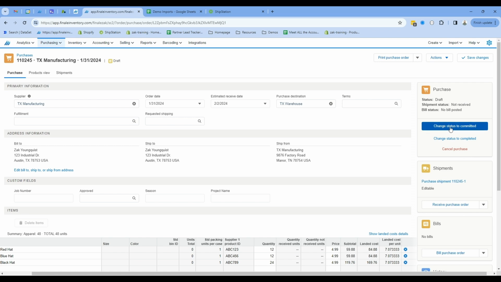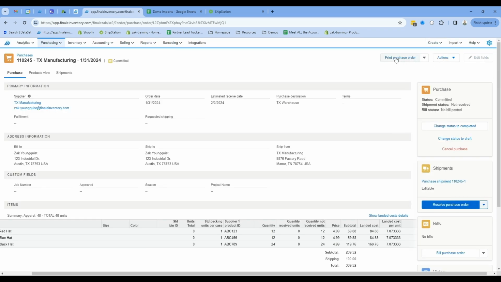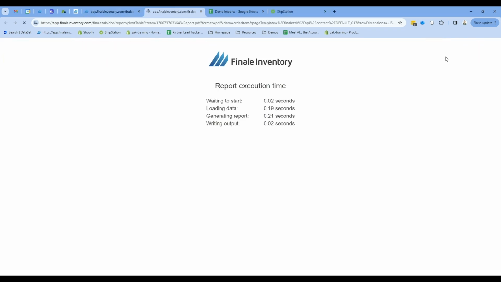At this point, we'll go ahead and change our status to committed. We can print off a copy of our purchase order.